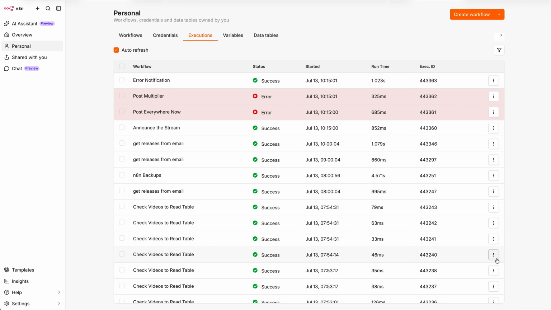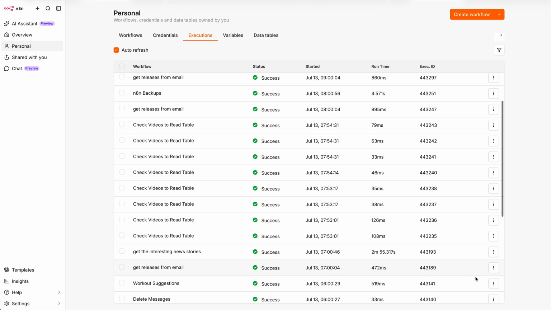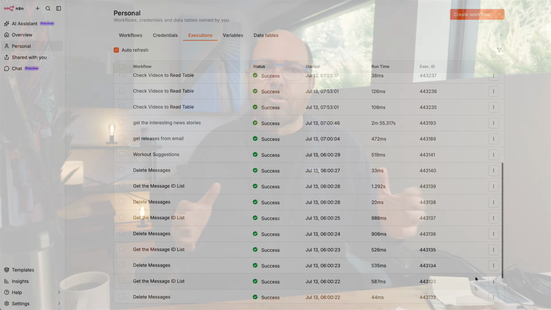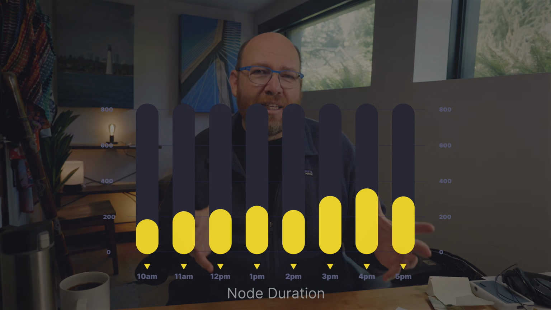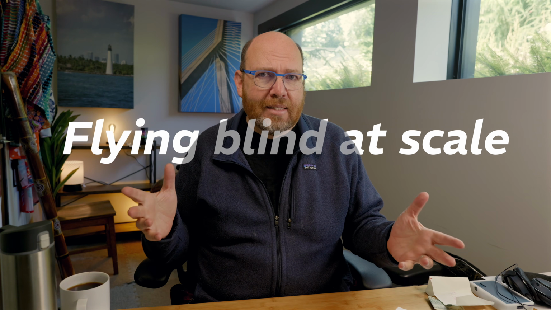Now, if you've been using n8n for a while, you know the built-in execution log works fine when you have a handful of workflows. But here's where that falls apart. Once you scale to dozens of workflows running every hour, that execution log becomes a needle-in-a-haystack. You can't see patterns. You can't tell if one node has been getting slower over the past week. You're essentially flying blind at scale.